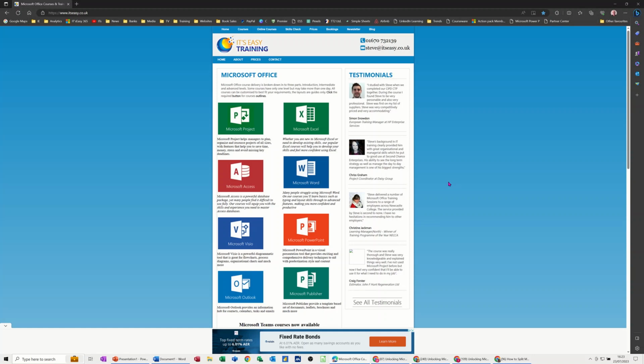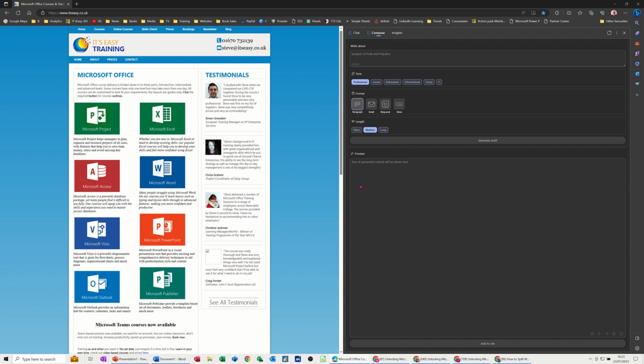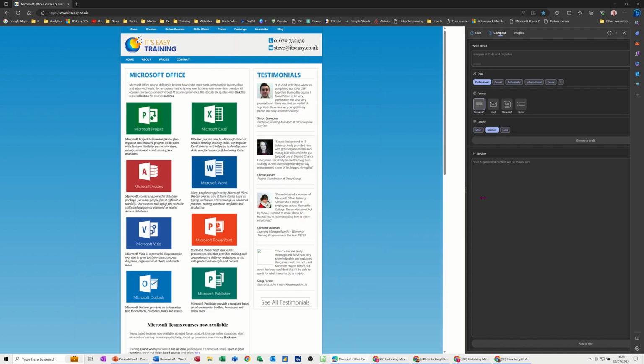In this module I want to show you how you can use the new chat feature to ask any question that you may want the answer to. So in the top right hand corner of your browser window you should see this little symbol which says Bing Chat. If you click on that, it opens up this pane which I've dragged across the screen a little bit bigger.